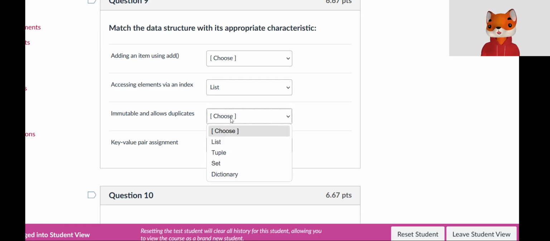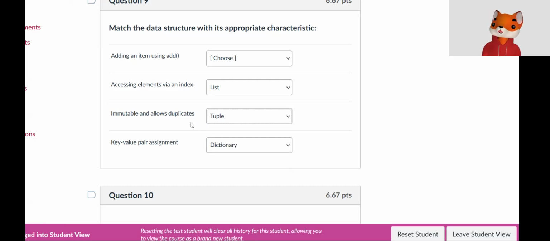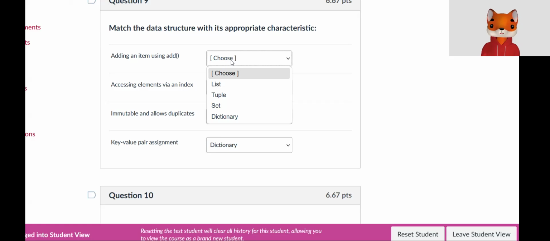So now when we go back to this, we know it's not dictionary and we know it's not set, so we know that it's going to be a tuple. But I would highly recommend if you don't understand these two that you look at the study guide and also the cheat sheet that was given to you in the past that you could download from past modules and get a better understanding of these data structures. So we know that here adding an item using .add would be for a set.